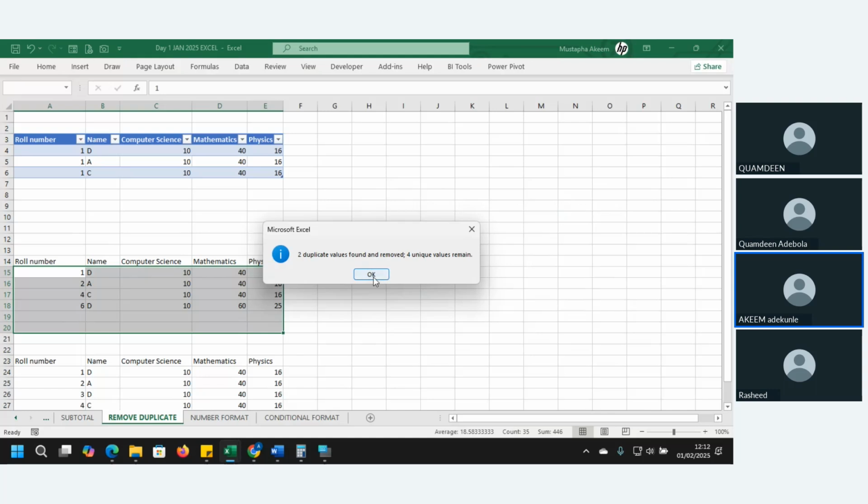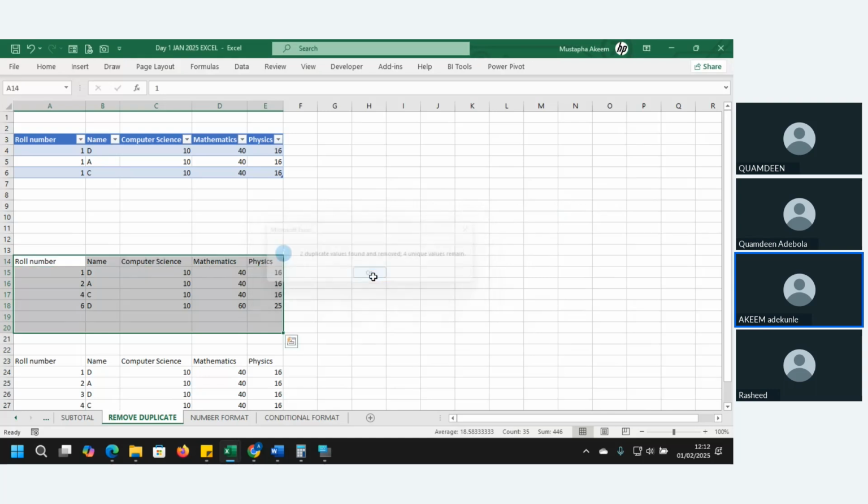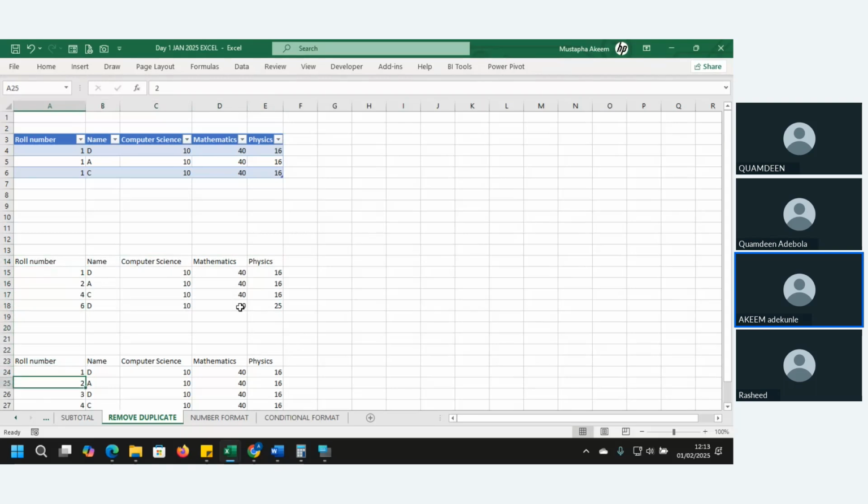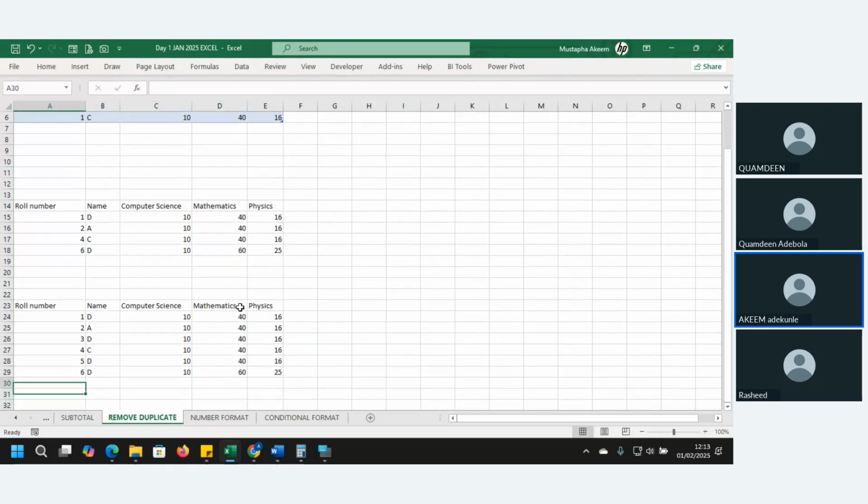And see, now we have 1, 2, 4, 5. So about 3 Ds were duplicates. But this one is not removed because the mathematics here is not the same. And we also have this, just the same way we did that.